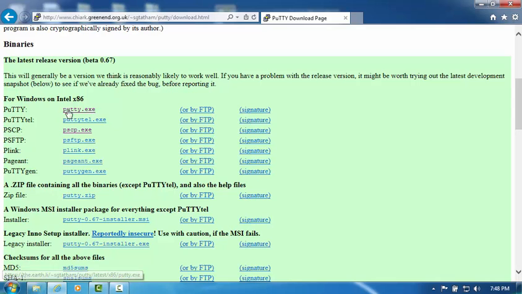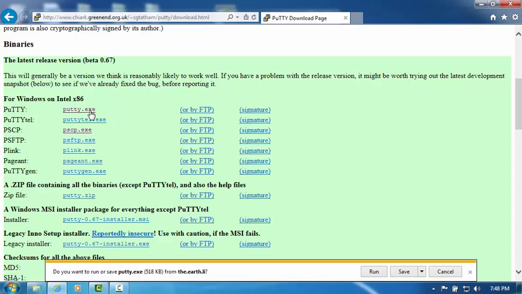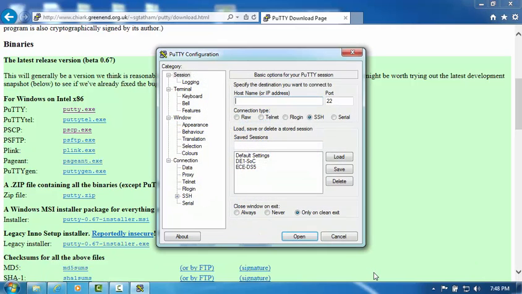So I'm going to start by clicking here on putty.exe. It's a small program, so it doesn't take too long to download. Then I'm just going to click Run when there's a little pop-up here in Internet Explorer, so we'll directly run it. You should get a window like this. It says PuTTY configuration. Under host name or IP address, I'm going to type ssh.ece.ubc.ca. Then I'm going to click Open.